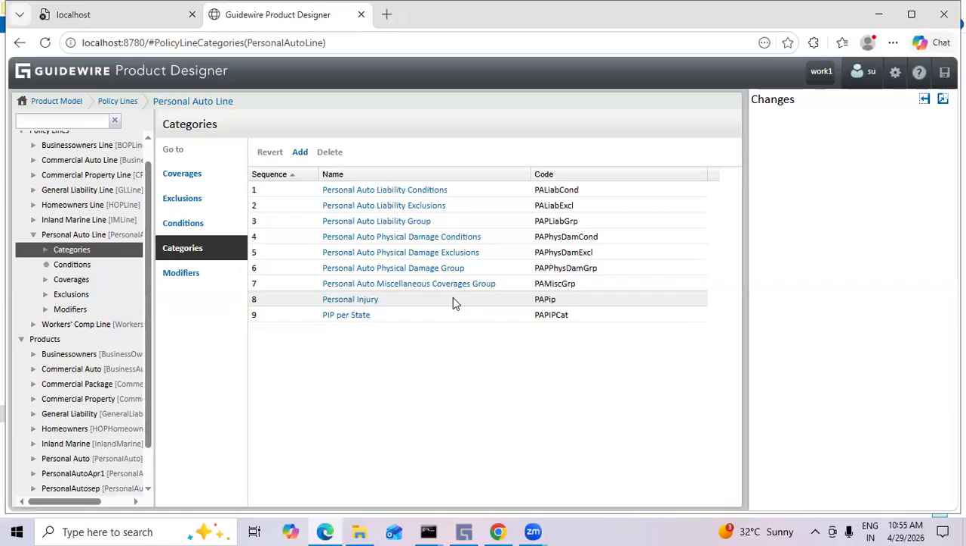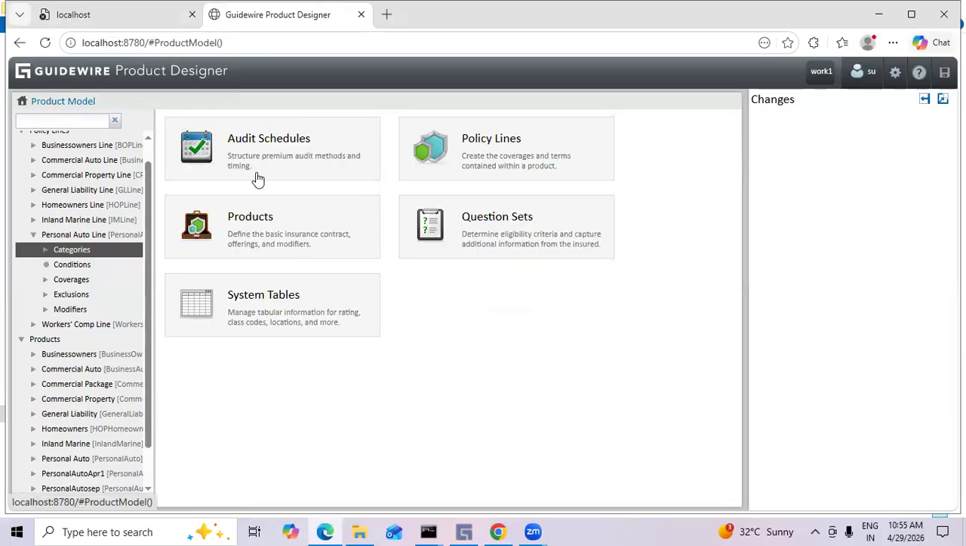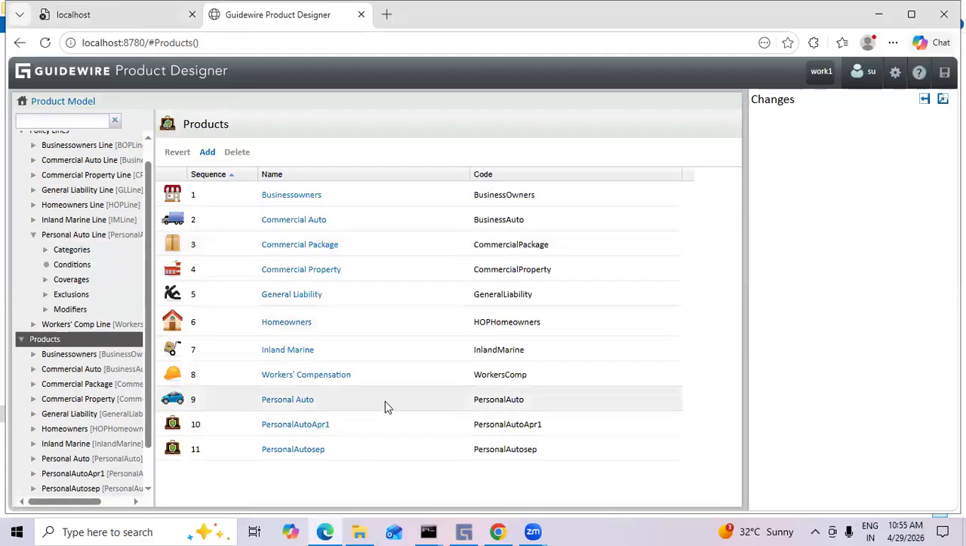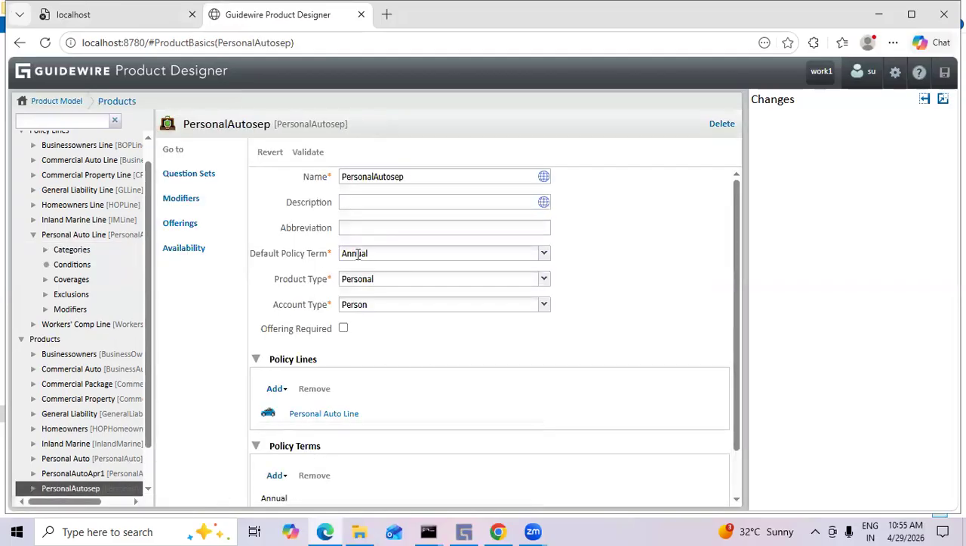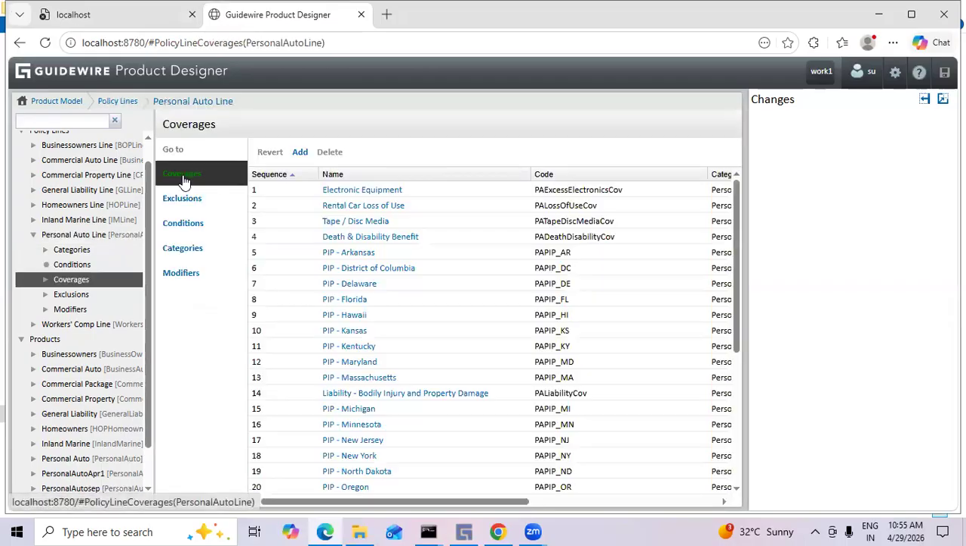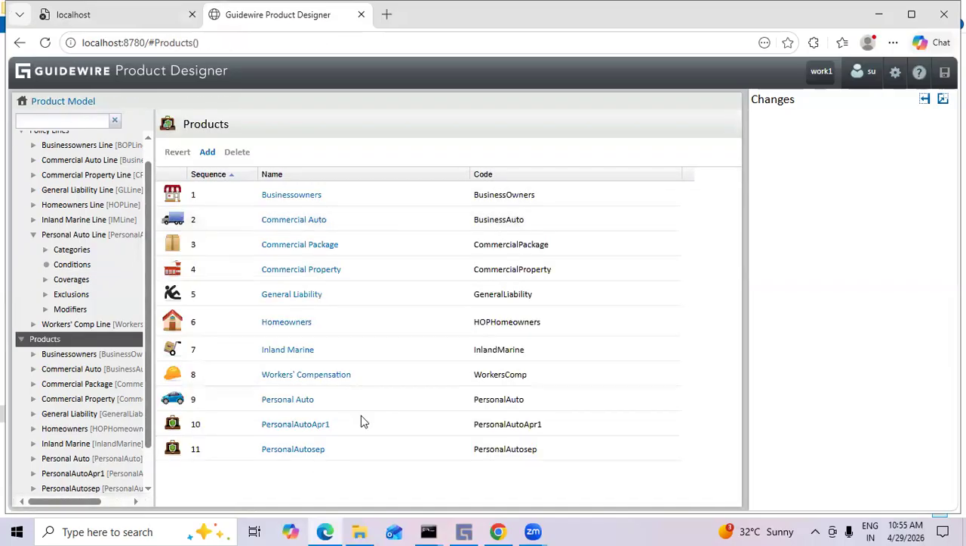Now, the second type is called vehicle level coverage. Example: comprehensive, collision, etc.